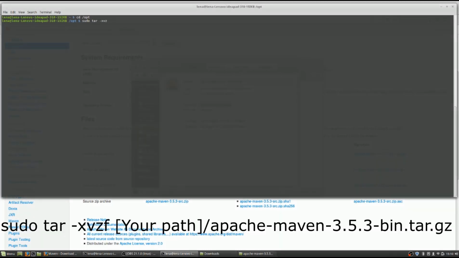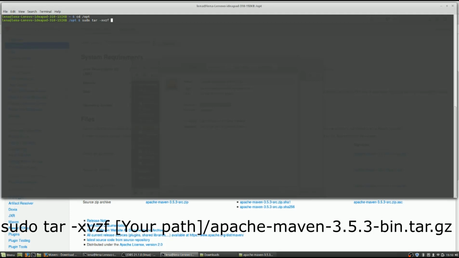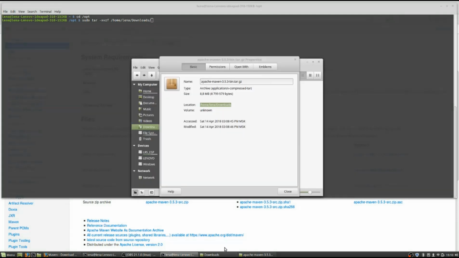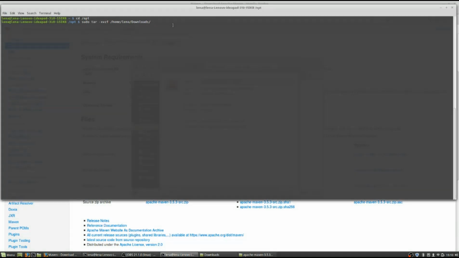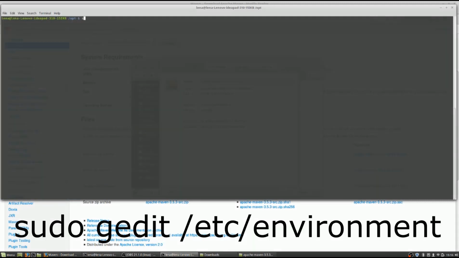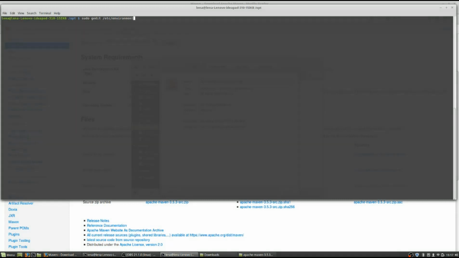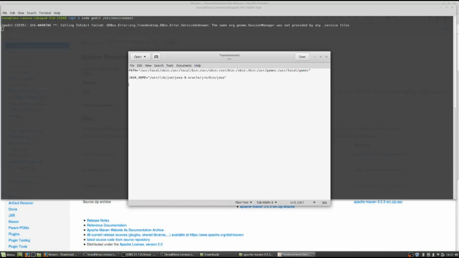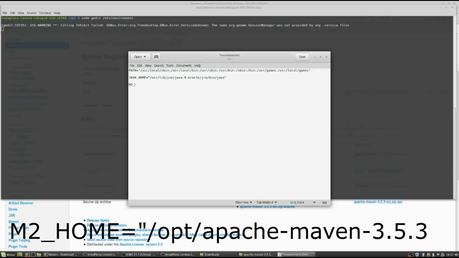Unpack the downloaded archive to the folder using the command. Enter your password and click Enter. After the archive has been unpacked, you need to install the system variable M2_HOME. Open the system file environment using the text editor.